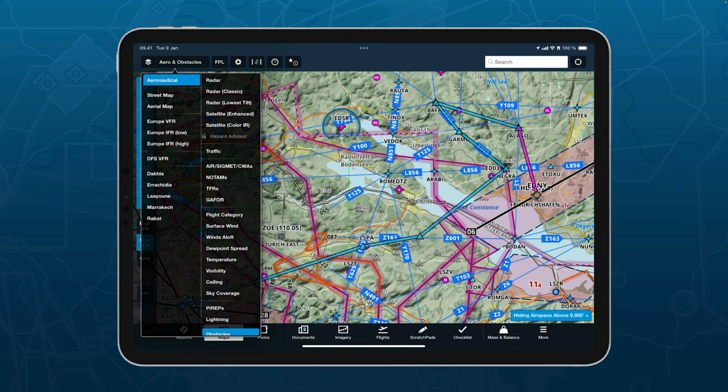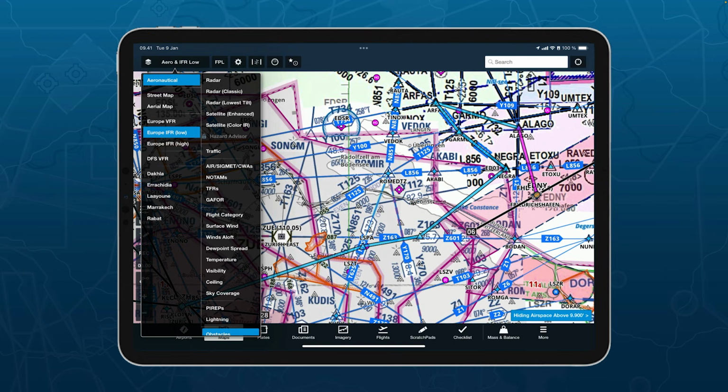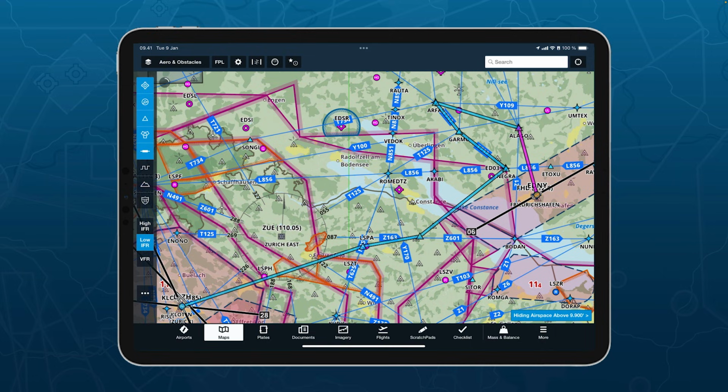Of course, if you like, you can also add the Europe IFR low en route charts. Personally, I don't like that depiction. Personally, I only fly with the aeronautical map layer in the low IFR setting for instrument flights, because it contains all the information I need for my personal flying. Okay.